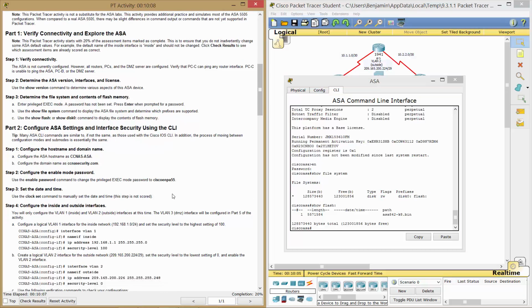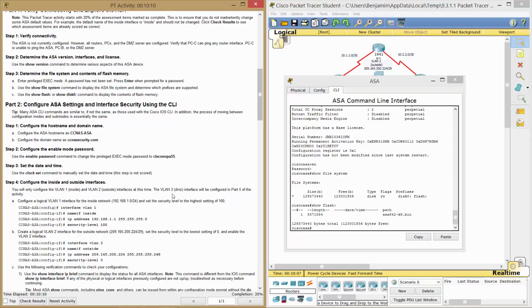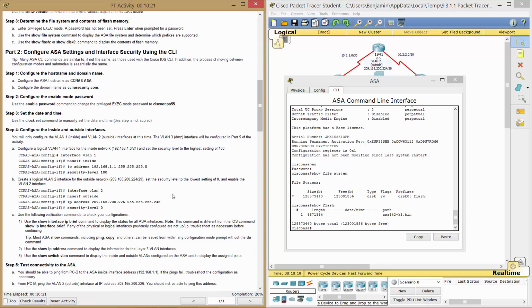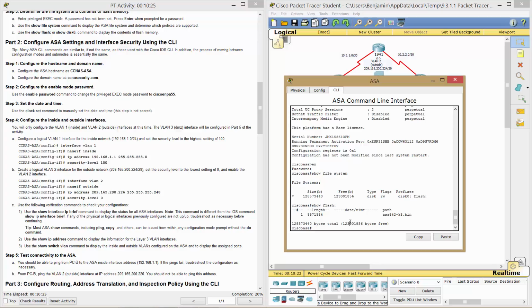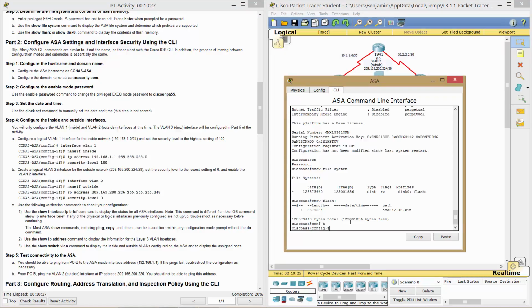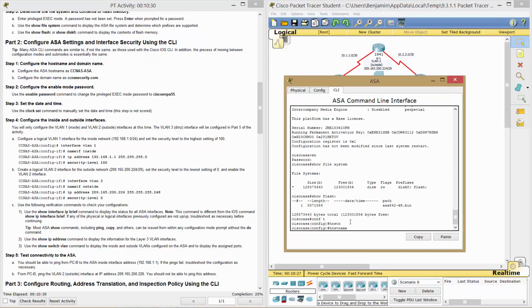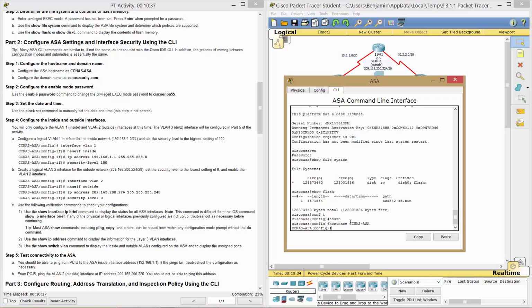Alright, so many ASA CLI commands are similar to, if not the same as, those used with Cisco IOS CLI. In addition, the process of moving between configuration modes and submodes is essentially the same. Okay, good to know. Step 1, configure the ASA hostname as CCNA-ASA. Okay, so let's go conf t, hostname CCNA-ASA. Boom. Alright, 23%, that's good.